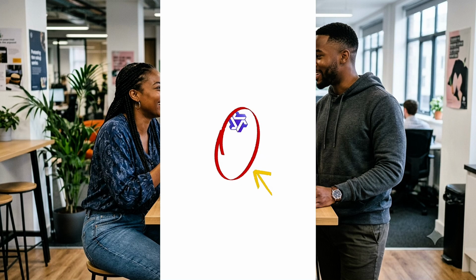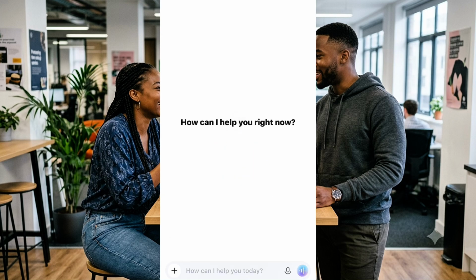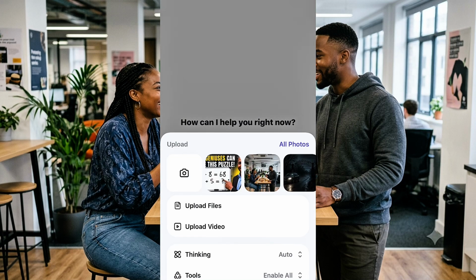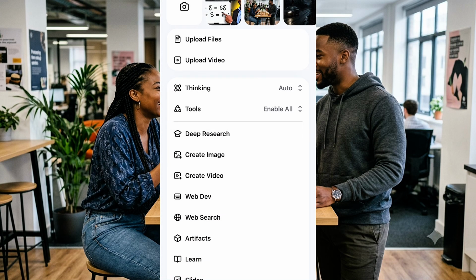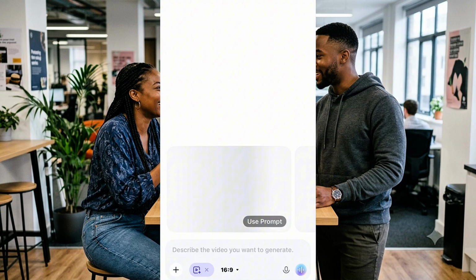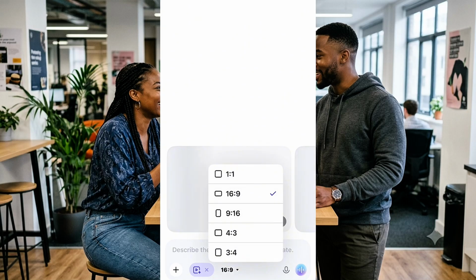Click on Gwen Studio. You can access this on your mobile phone or your desktop. Register or log in if you already have an account. Okay, click on the plus sign button down here and have this interface open. You take it down to create video. Click on create video. You will have this option where you can change your aspect ratio.